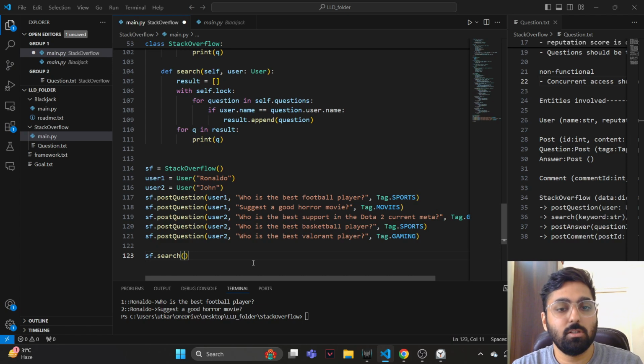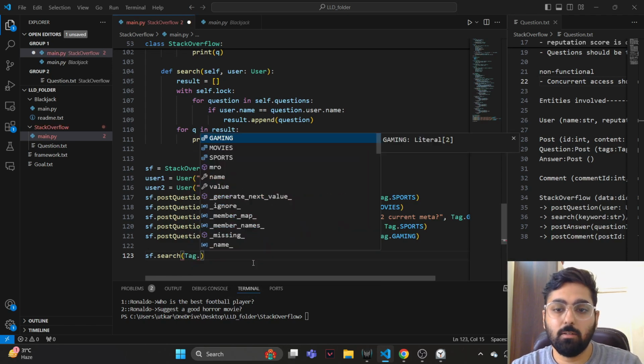So let's change the search to something else. We did the search by user. Let's do the search by tag, which tag do we want? Something with 2. Let's do gaming.